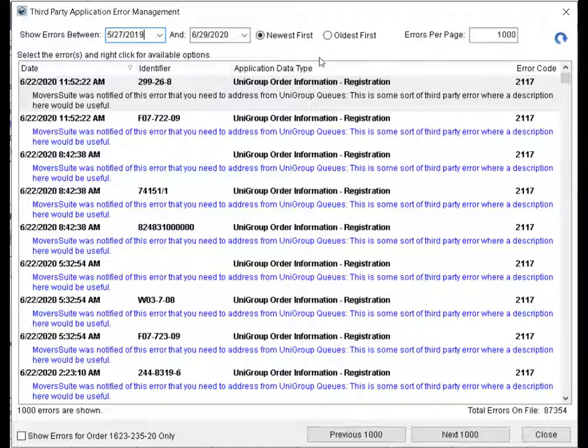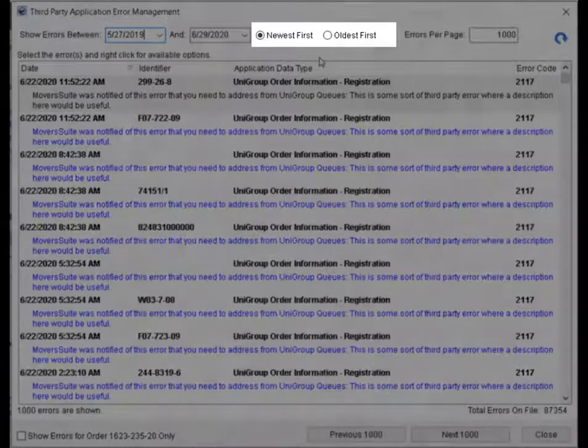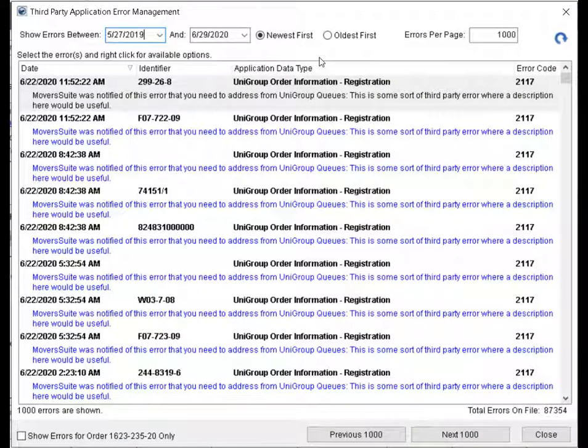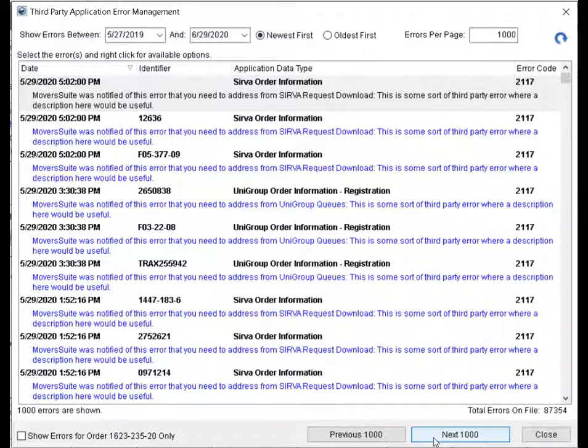Another filtering option is to use the Newest First or Oldest First radio buttons. These radio buttons let you control which end of the date range you want to start from. The filter considers the first date selector as the end date and the second one as the start date. With the Newest First radio button checked, the screen displays the latest errors, and using the Next button takes you to the older errors.